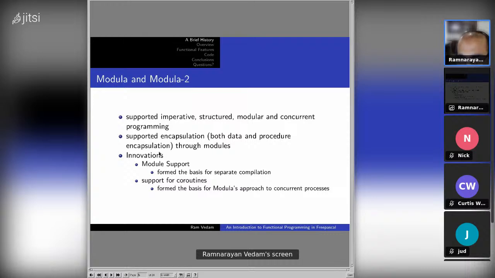Modula, and Modula-2 subsequently, also supported coroutines, which was Modula's approach to concurrent processes and cooperative multitasking. The reason why Modula and Modula-2 go hand in hand is because Modula came out in a paper, and my understanding is Wirth went immediately from publishing that paper straight to Modula-2.